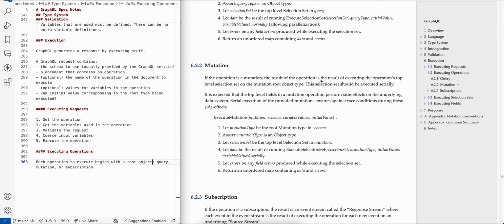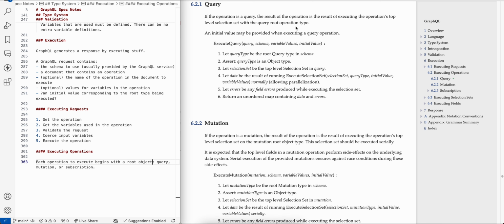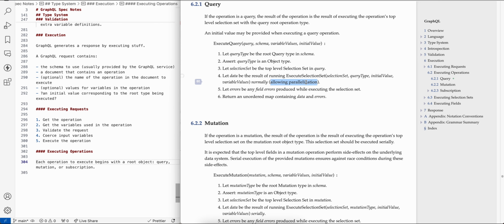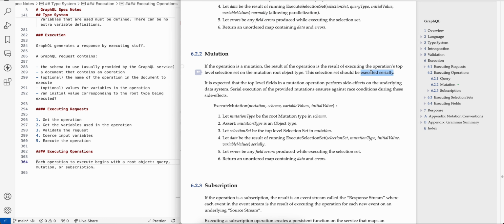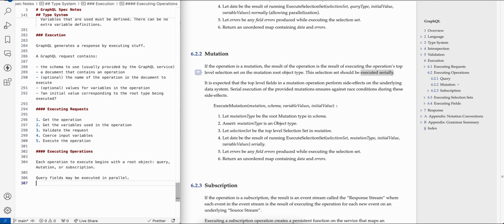If the operation is a mutation, the result of the operation is the result of executing the top-level selection set on the mutation root object type. This selection set should be executed serially. That's interesting. Whereas up here, wasn't there something about allowing parallelization? Whereas this is serial. Query fields may be executed in parallel. Mutation fields must be executed serially.